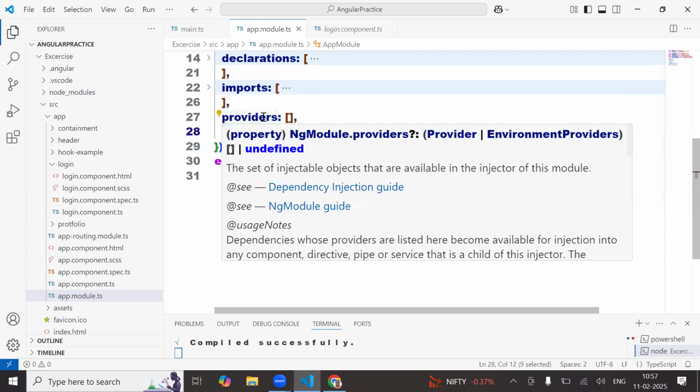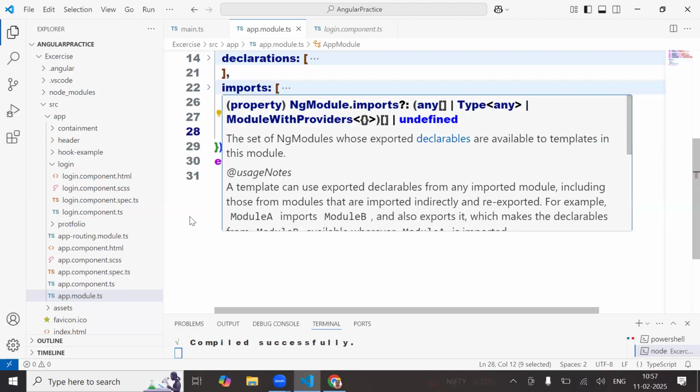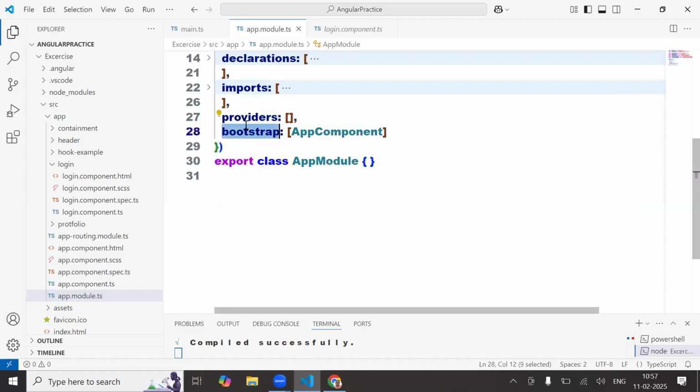Now coming to the provider property, anything you want to inject as a service, or anything you want to inject as a component or a directive, or you can create your own custom directives, that time you can use this. I will discuss the provider at a later point of time. So now you all understand, right? What is declaration? What is import? What is bootstrap?